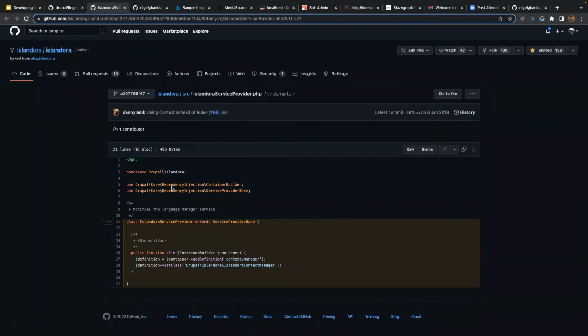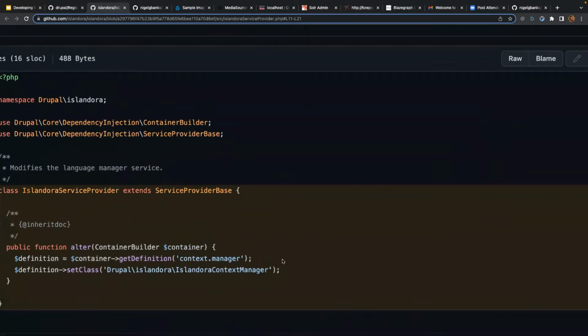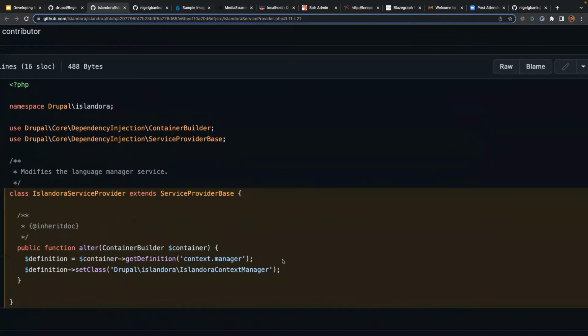Very small, not a lot to it. Let's zoom in. Basically what it's doing here is there's a context manager service provided by the context module, and we want it to behave differently. We want it to do something slightly different. So all we do is we say, don't use his, or hers, or theirs, use ours. And that's basically how it works.